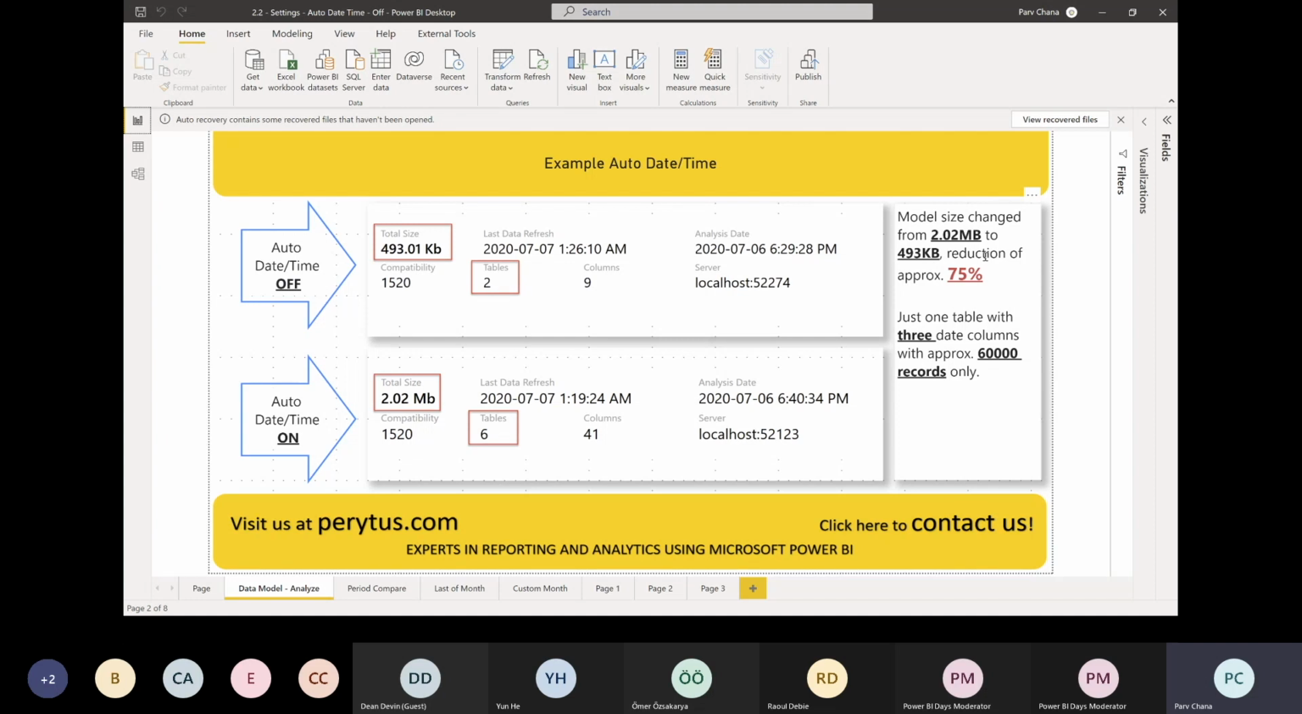I came across a real-time project where a model was around 3 gig in size, and they did not have Power BI Premium at that time, and because of the 1 gig limit on Power BI Pro, they could not load it.